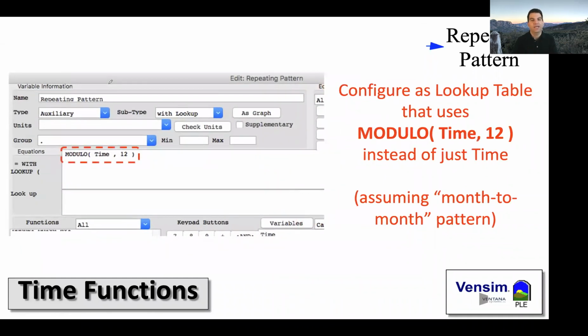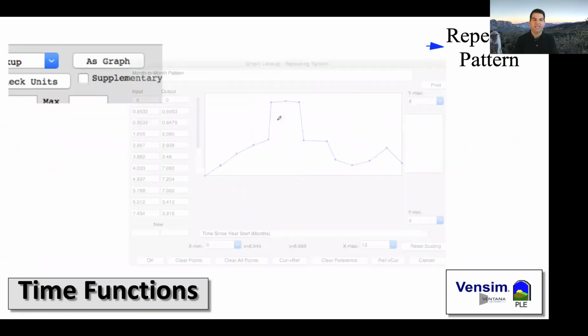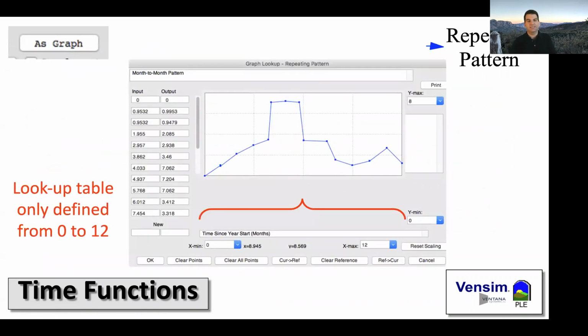Configure the lookup table that uses modulo time 12 instead of time, the same way we did in Insight Maker. So I'm going to click on as graph. And then that's going to take me, just like in Insight Maker, to something that looks like this. I'm going to configure my x-axis to start at 0 and end at the length of the repeating pattern. So I want the pattern to go up to 12 and then reset. And so 12 is the highest number that modulo is going to produce. And so I make sure that this goes up to at least that number.